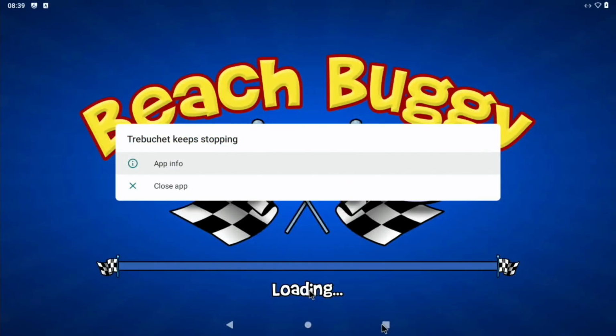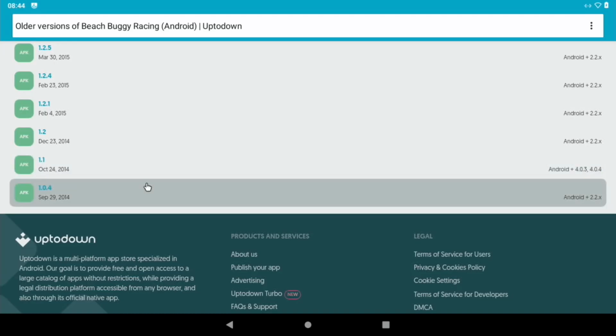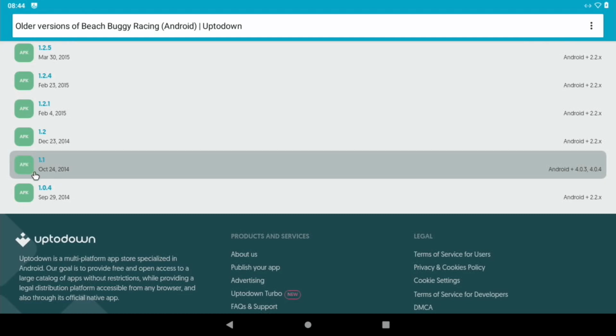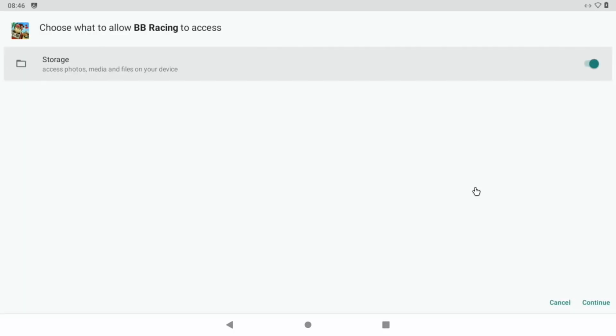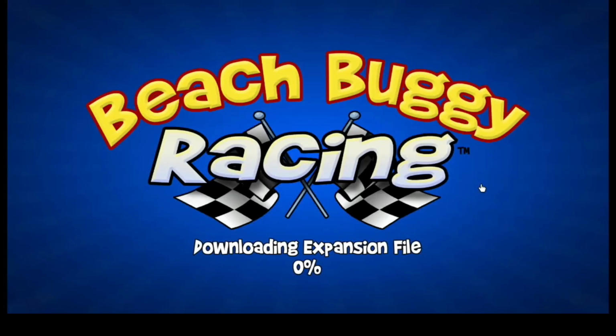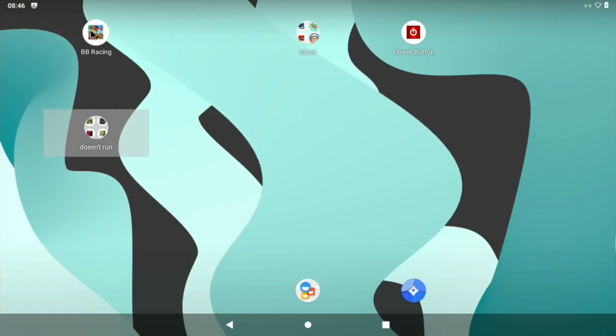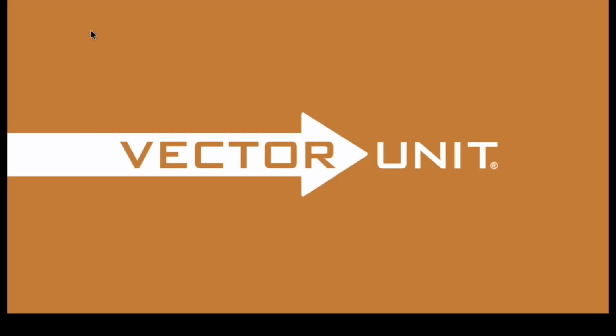What's Trebuchet? So I've gone for an older version here, which I'm downloading. So 1.1, which is from October 2014. Yeah, that didn't come up with an error either, did it? So let's hit open with that little tab there. And it crashed. But it might work the second time.